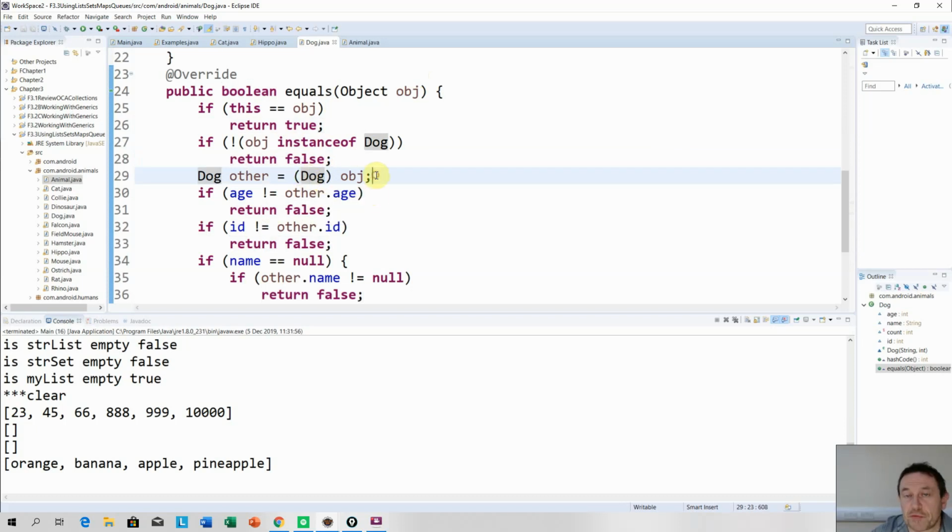Because if we don't cast it to be of type Dog, what we have is an object reference to a dog object. We don't have access to the age, the ID, and the name of the dog. So if the age of the dog that's calling the method is not the same as the other dog, return false. If the ID of the dog calling the method is not the same as the other dog, return false.